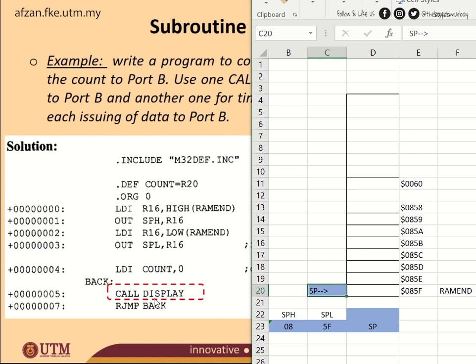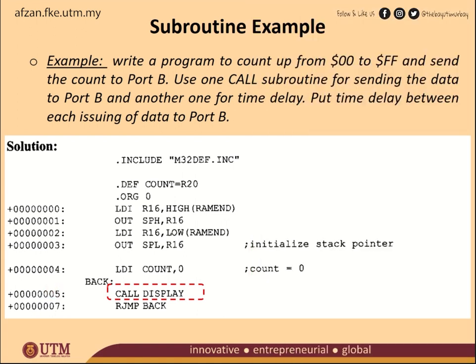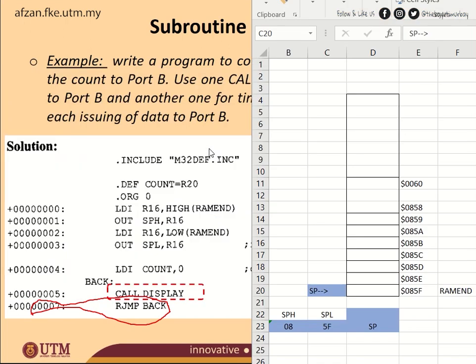Before you go to this display subroutine, you need to save the address of the next instruction. The next address after you execute the call to display is the return address, and this instruction is located at address 0007. As I mentioned earlier, to store an address to your stack, we need to store the lower byte followed by the higher byte. So in this case, you store 07 and then followed by 00. So what happened to your stack pointer?